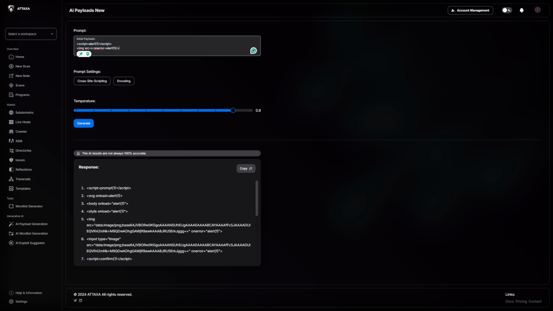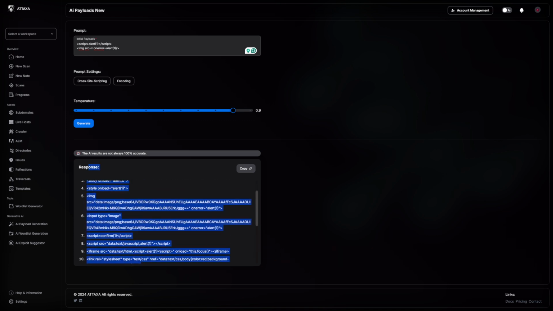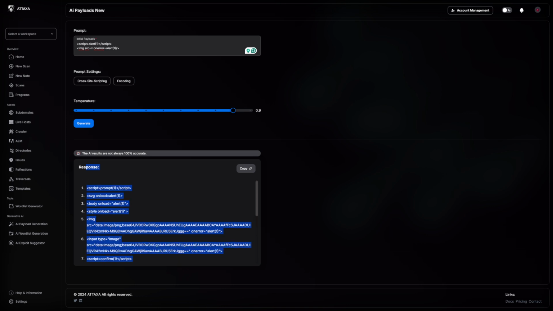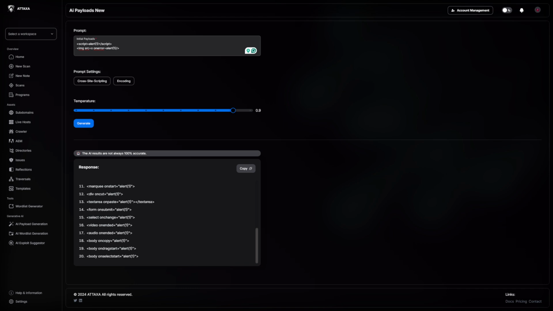It's really good. As you can see here, the AI results are not always 100% accurate, but they're good enough. We're still playing around with some of this. We haven't fine-tuned the model we're using for this. When we do eventually fine-tune this model with a ton of XSS payloads, it's going to be a lot better. It's got some, and it only generates 20. Yeah, and we can copy these. The copy works.